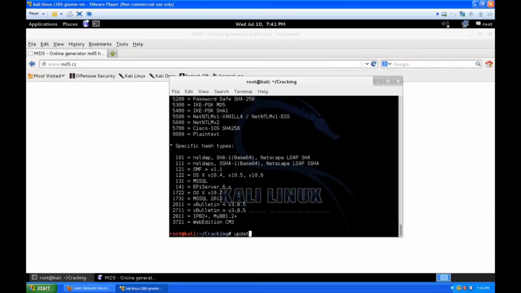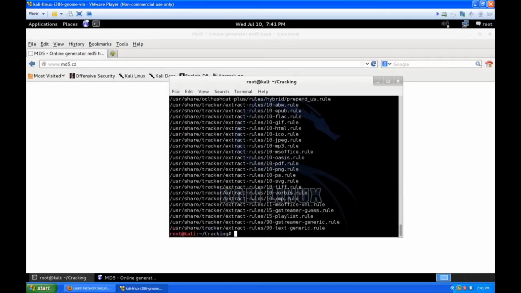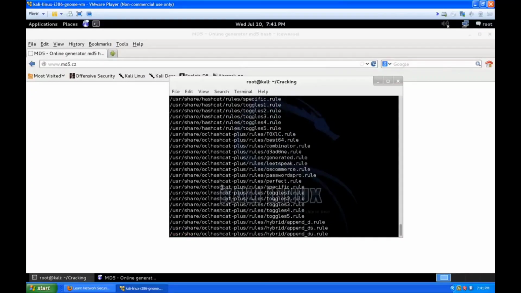Since we know that HashCat came with Kali Linux when we installed it, we don't have to worry about updating our DB. So what we need to do is issue the locate command, and then put an asterisk, a wildcard, for anything before .rule, and it's going to find everything that has the extension .rule. You can see there's quite a few results here.